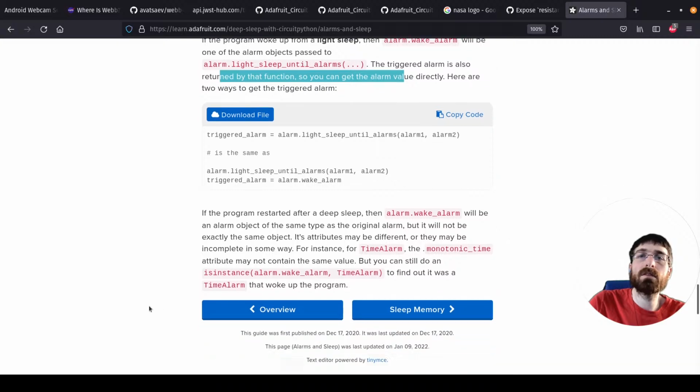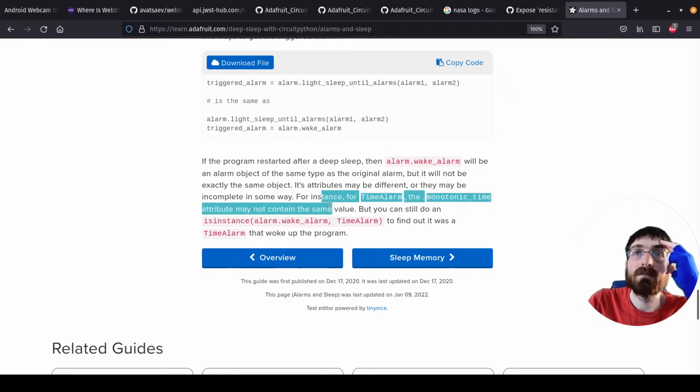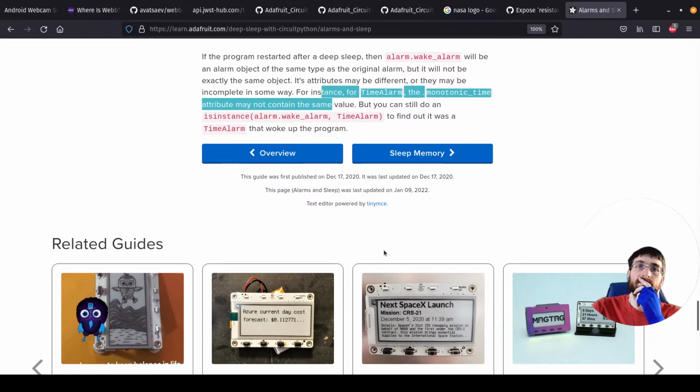Okay, but we're not doing light sleep. If the program restarted after deep sleep, then alarm.wake_alarm will be an alarm object of the same type as the original alarm, but it will not be exactly the same object. Its attributes may be different, or they may be incomplete in some way. You can find out that it was a time alarm.